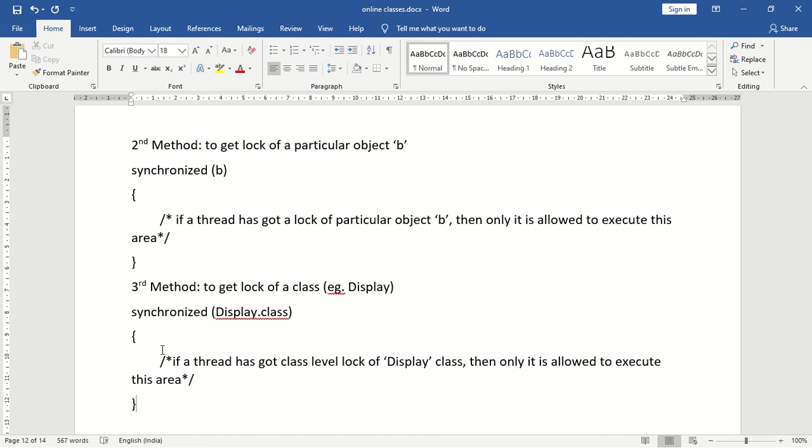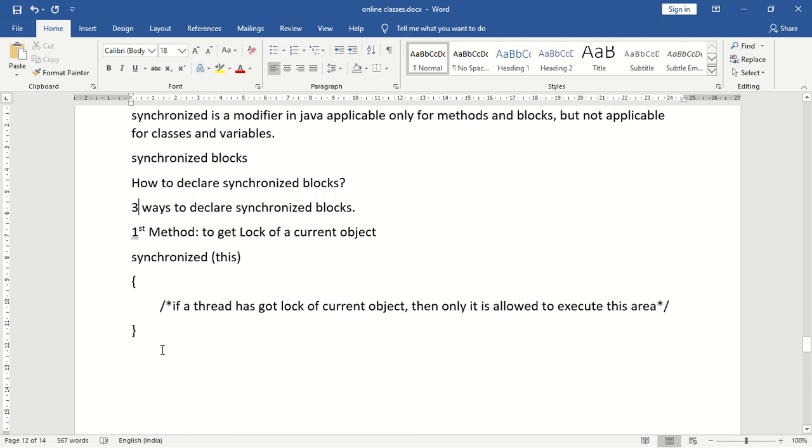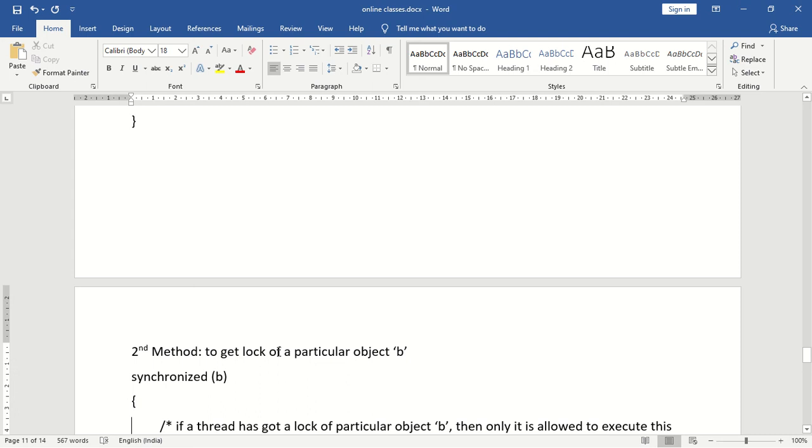So how many methods are there to define synchronized blocks? There are 3 methods to define synchronized blocks. So what is the first approach? The first approach is to get a lock of the current object. So how to get a lock of the current object? Synchronized of this. This means the current object. That is, if a thread has got a lock of the current object, then only it is allowed to execute this area.